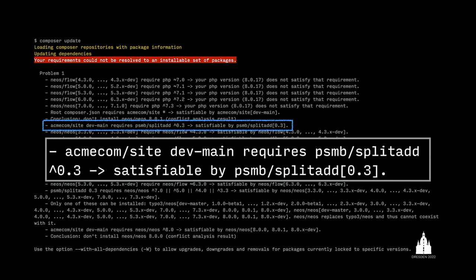So shouldn't that be allowing everything until 1.0? No, because for 0.x versions, it is anticipated that even a minor release has breaking changes, because 0.something is in active development. It hasn't been stable, really. So that's why Composer behaves differently here. So we need to update manually and allow 0.4.